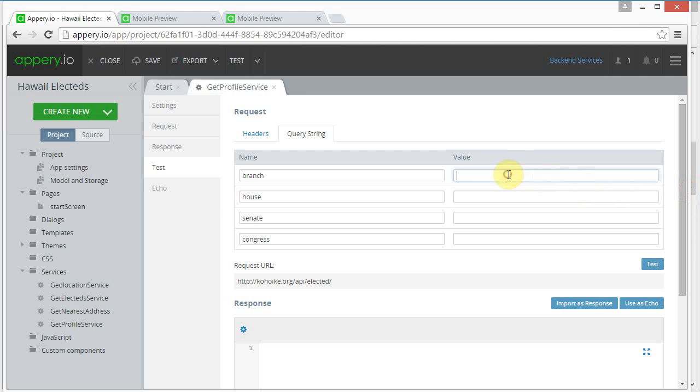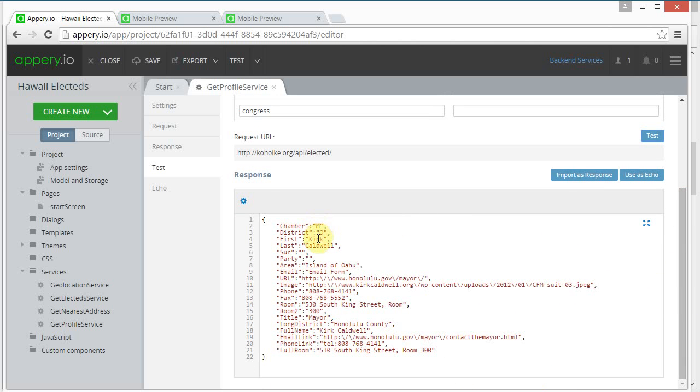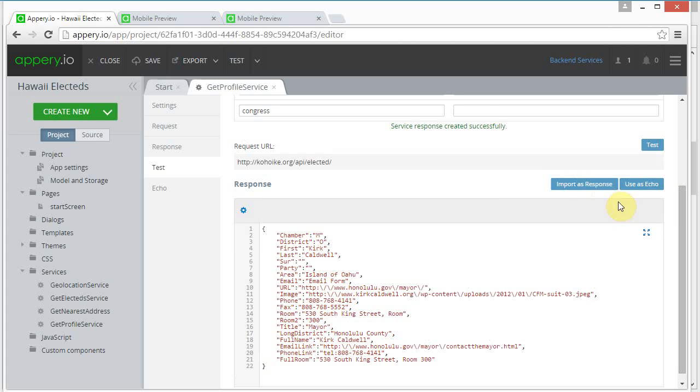And so I'm going to put branch mayor, and I'm going to put house 17, and put test, and we get back Mayor Kirk Caldwell, Island of Oahu. Here's his image, phone number, fax, title, so on. Okay, very good. Click import as response, and now that's done. And now we can close this tab.